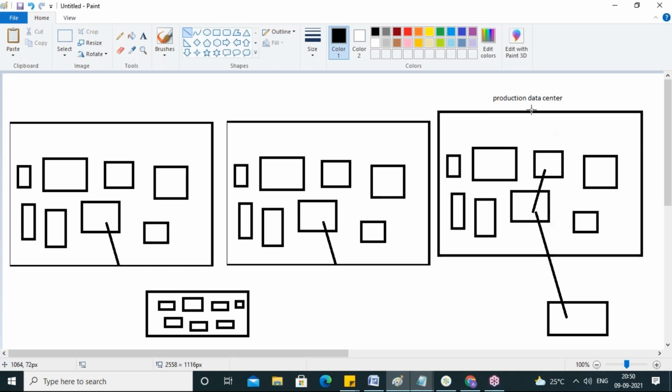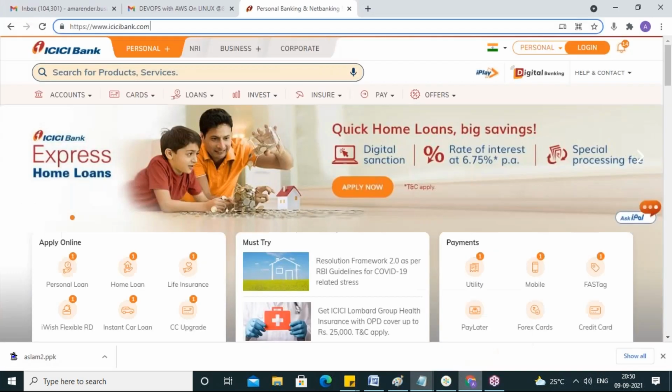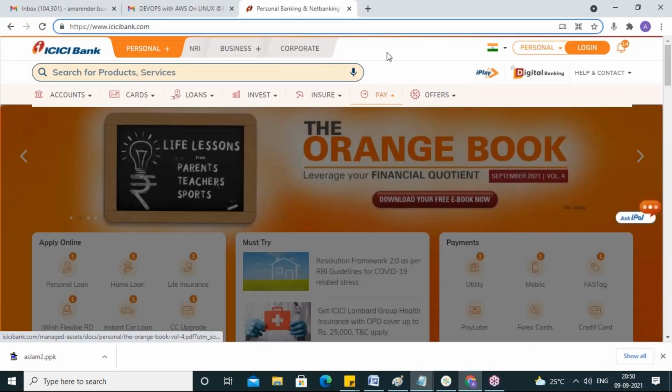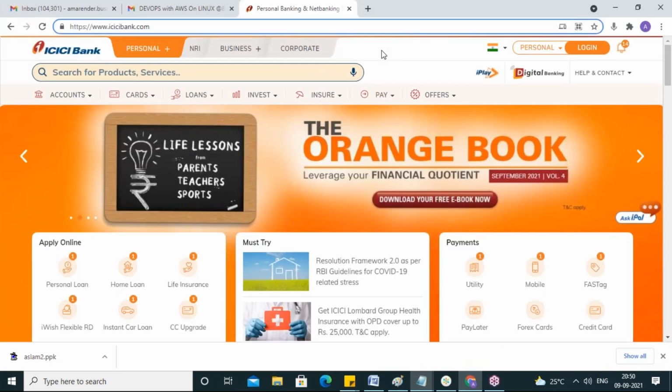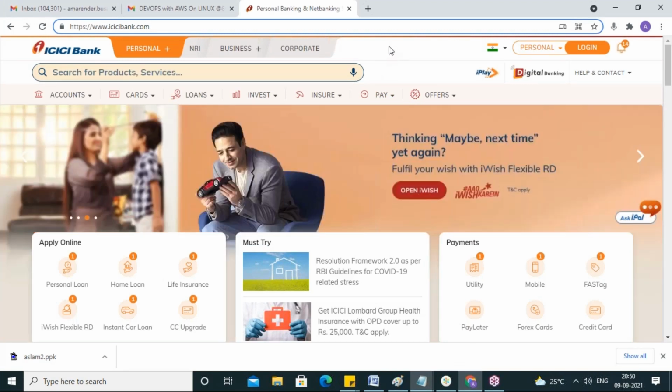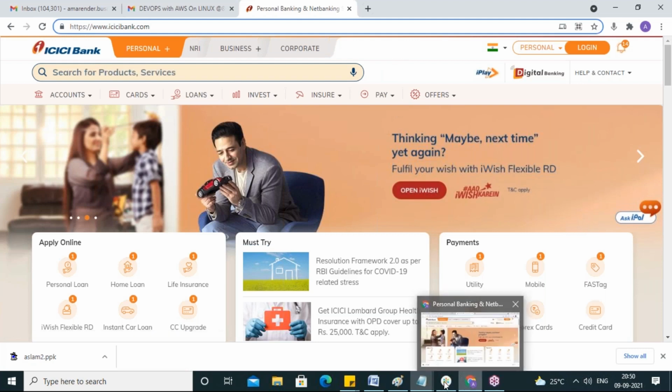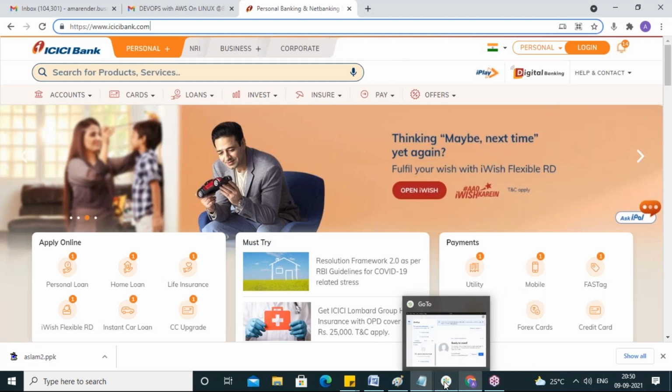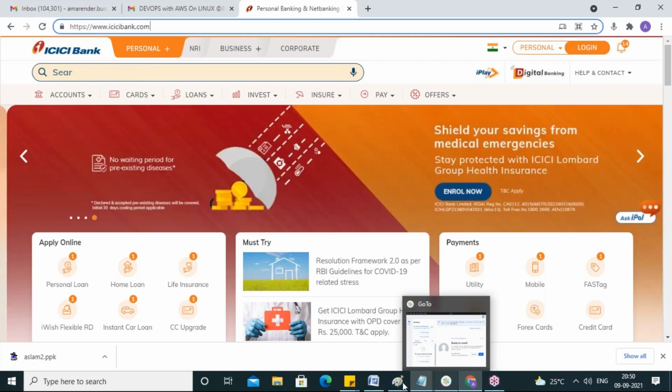So the actual data center where the customer is connecting, right? Now how am I getting this website? It is there in the production data center. This website is running on a production server, production operating system. That operating system is called a production server, because if something happens to that server, the customer will be impacted. So that is called production.